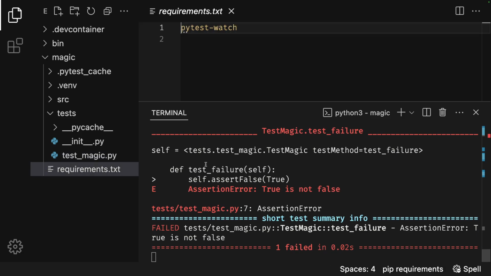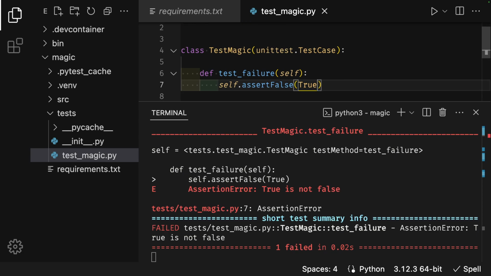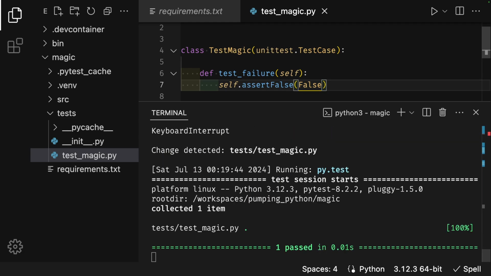And just like before, if I Option or Control click on the file name here, it opens it in the editor, places the cursor at the line where the failure happened, and I will hit end on the keyboard, change true to false. And the test passes, showing green, allowing me to go about the business of writing the rest of the code for the Magic project.